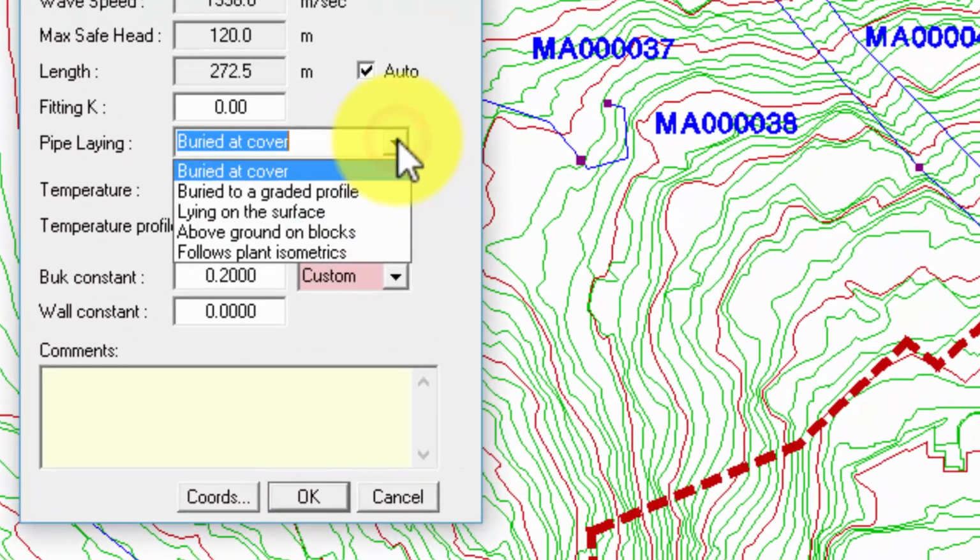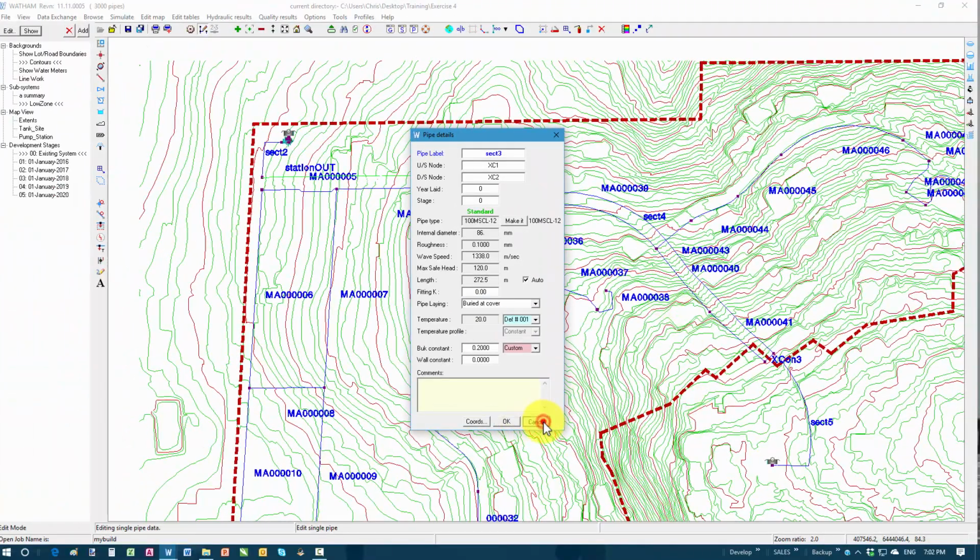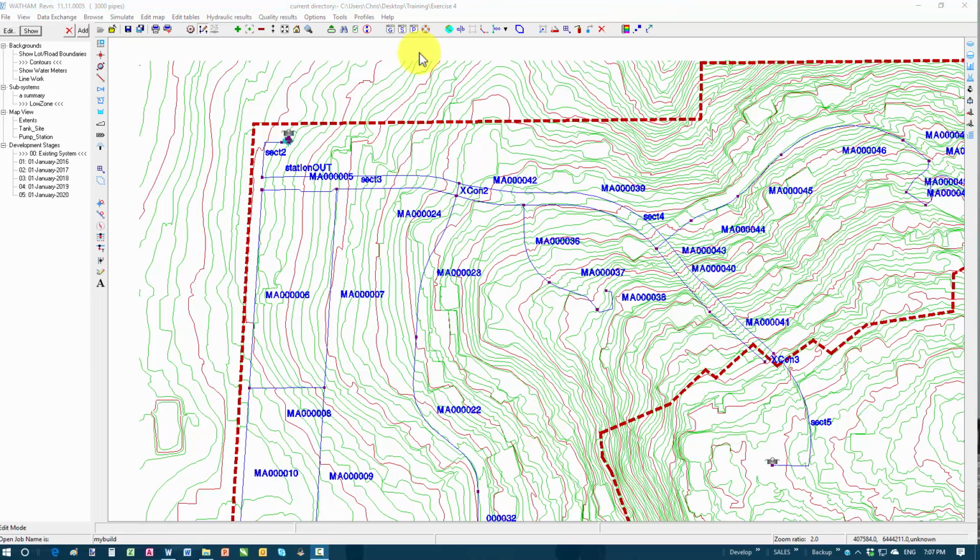Expanding this menu option, here are the other choices. Note these three cases can be computed from ground contour levels. These two cases cannot. Selecting them requires the user to manually define how the pipe elevation changes along its length. Cancelling that form. In the case study, the vertical profile for all except one pipe in this model is automatically defined because each pipe is given the pipe laying condition buried at cover, making the pipe obvert 0.7 meters below the ground level.